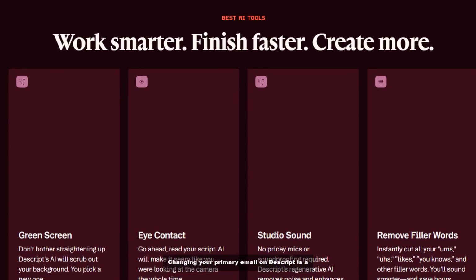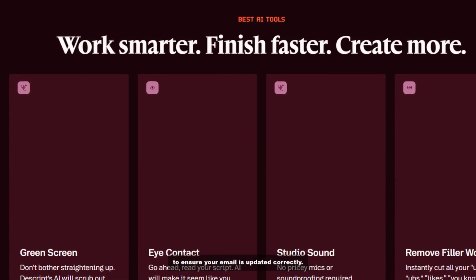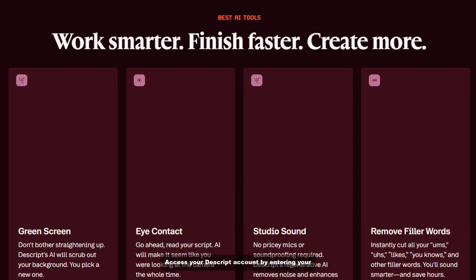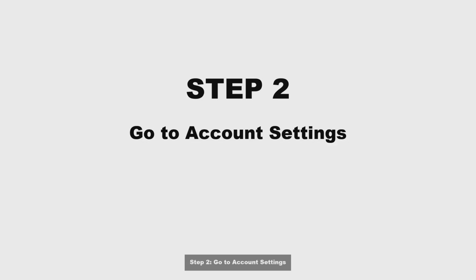Changing your primary email on Descript is a straightforward process. Follow these steps to ensure your email is updated correctly. Step 1. Log in. Access your Descript account by entering your current email and password on the Descript website or app. Step 2. Go to account settings.